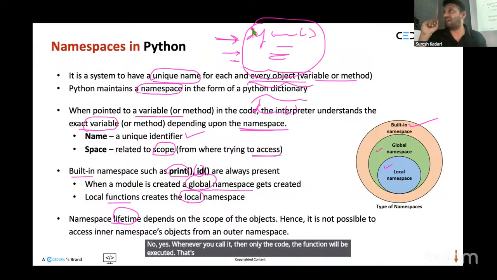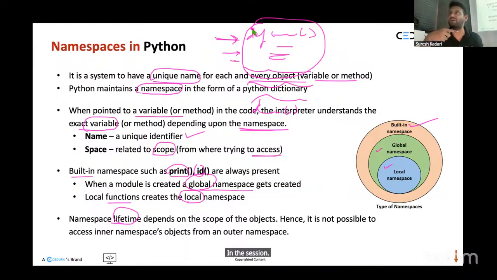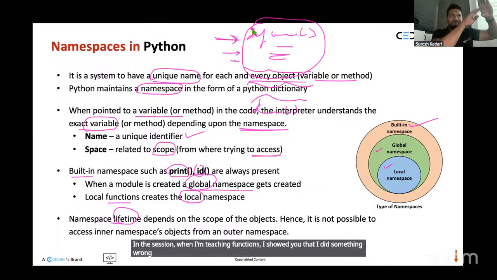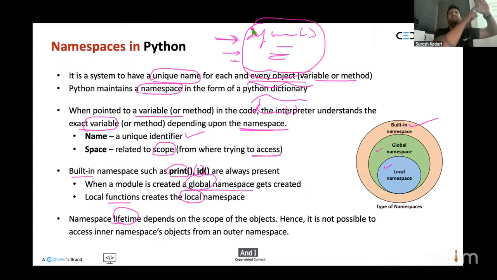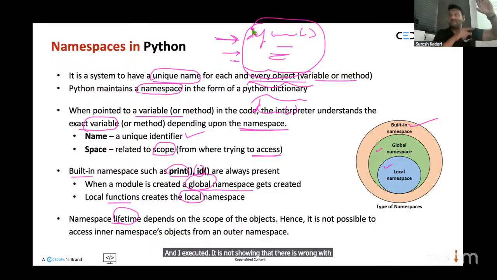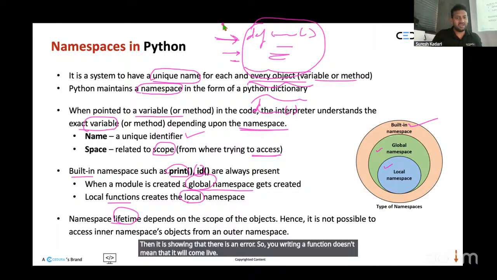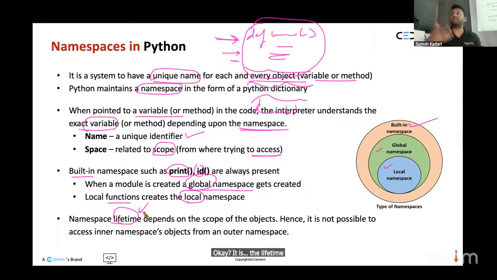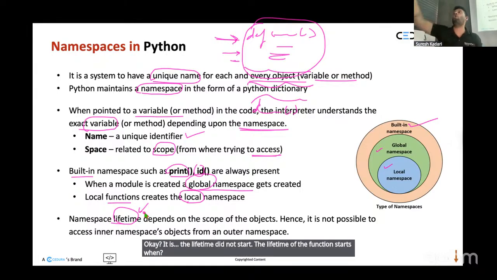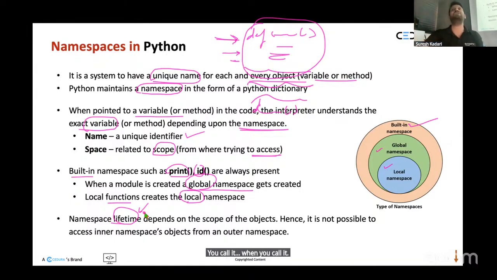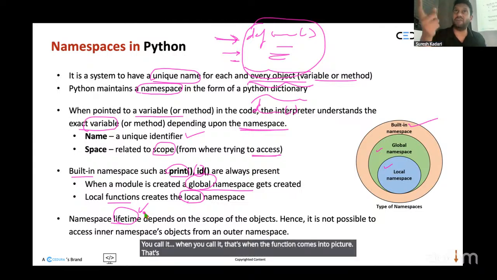That's where, in the session when I was teaching functions, I showed you that I did something wrong in the function, and I executed it. It is not showing that there is anything wrong with the code. But the moment I call this function, then it shows that there is an error. So writing a function doesn't mean that it will come alive. The lifetime of the function starts when you call it. That's when the interpreter will go inside and check whether there is a code mistake or not.